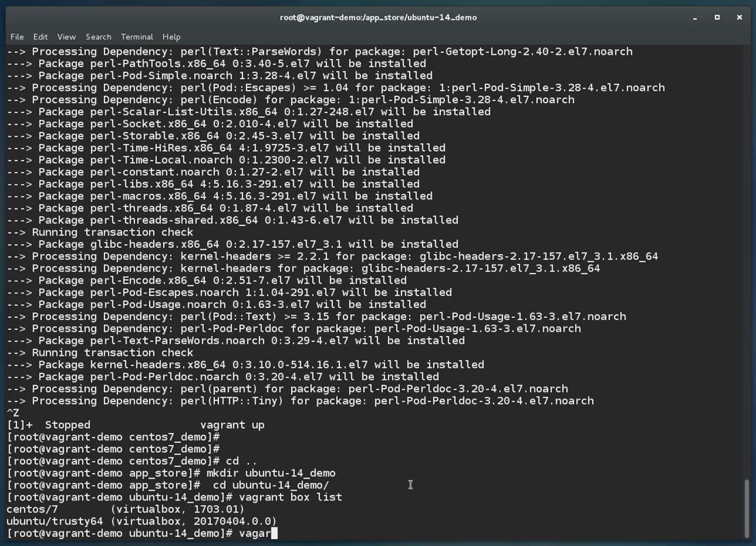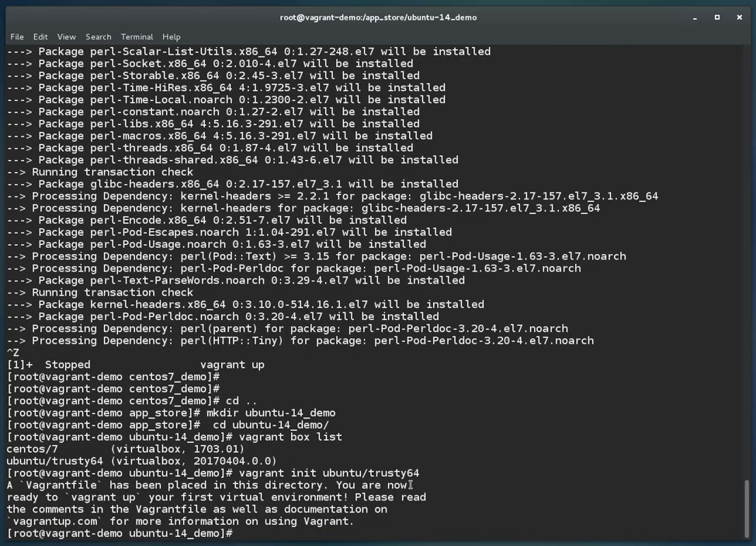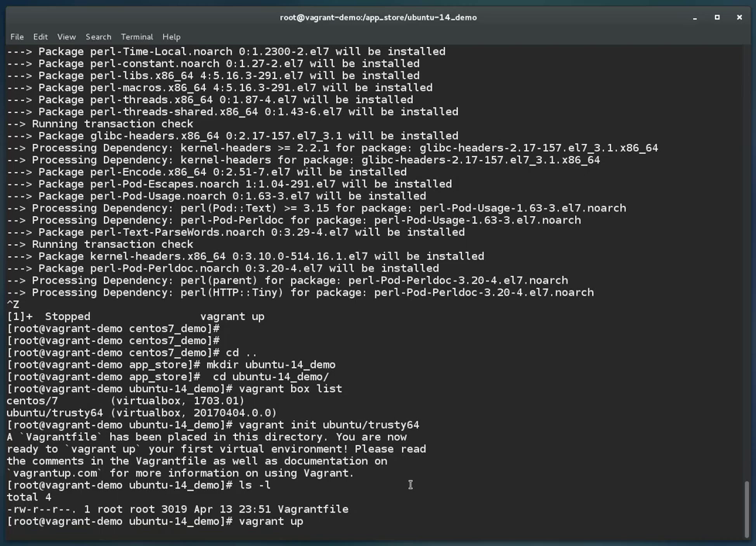I'm running vagrant init with this box, ubuntu/trusty64. So the Vagrantfile is created and I'm in a different directory now. If I run vagrant up without any option, it will boot up the VM with whatever defaults are in the Vagrantfile.